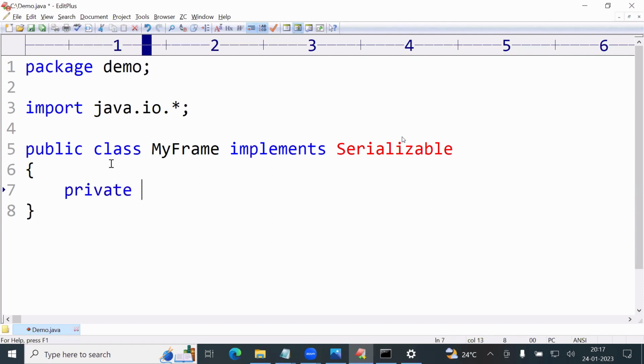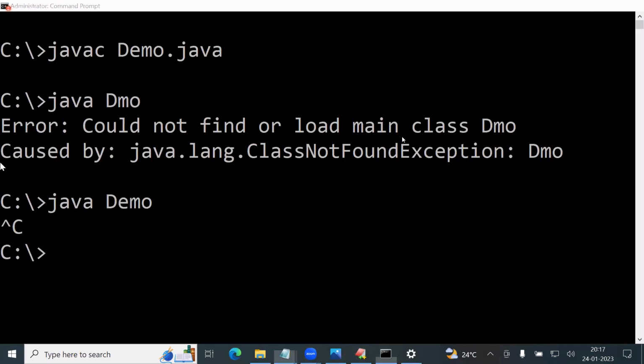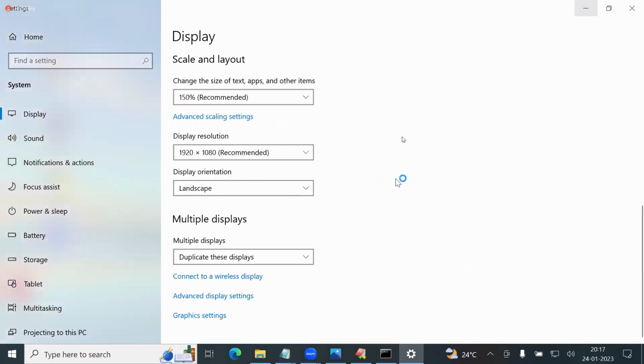Suppose private integer width. Okay. Private integer width. Now private integer height. This type, setter getter methods. If you use Eclipse, automatically generated. Say if you use Eclipse, what will happen? Automatically generated. No need for the programmer to write. Automatically generated here.